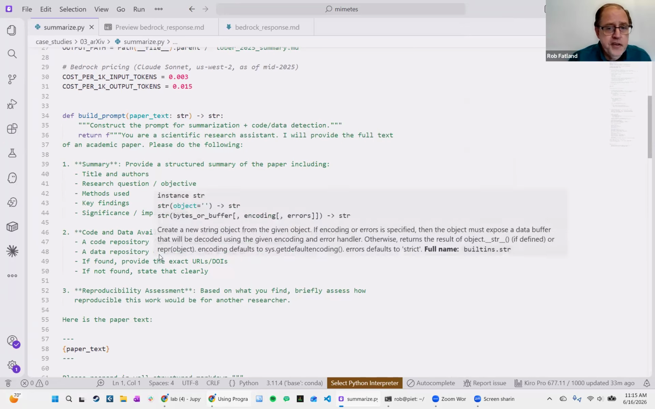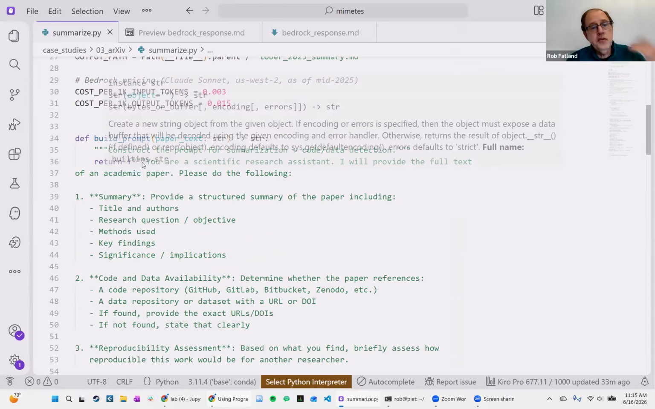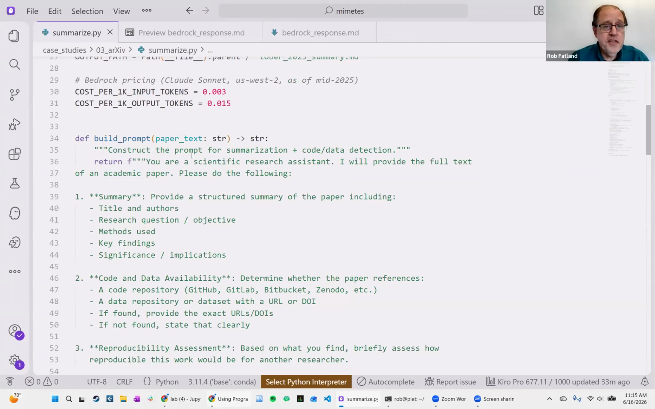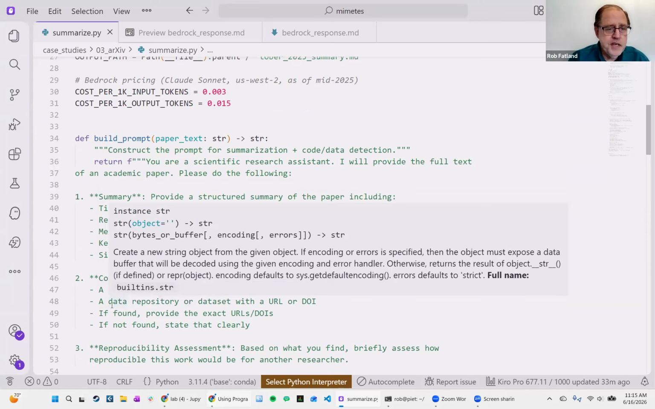It doesn't really look like Python, but it's actually a big, huge string, the prompt string that's going to be sent to Claude Sonnet through the Amazon Web Services Bedrock Foundation Model Service. So that's why it says you're a scientific research assistant and so forth. So it gives all these instructions, including asking Claude Sonnet, are there any resources for code or data associated with this paper that I'm sending you?